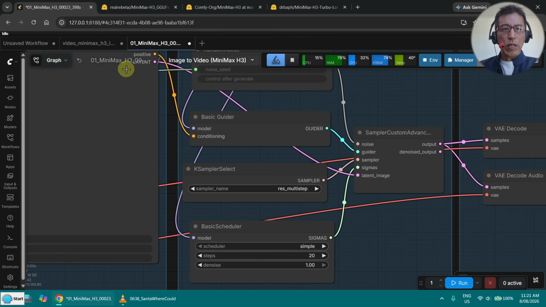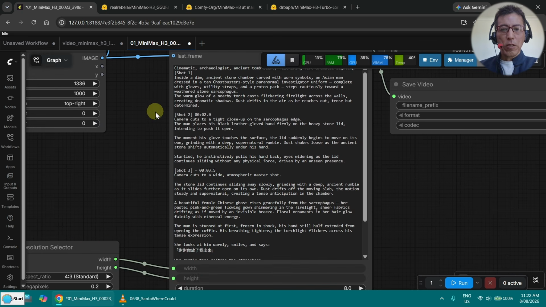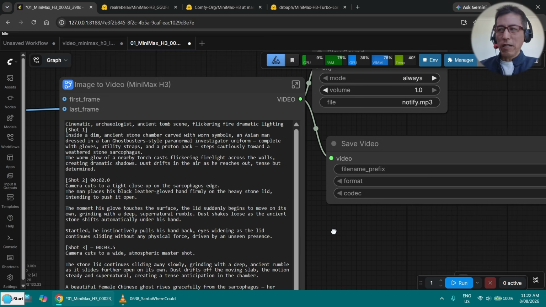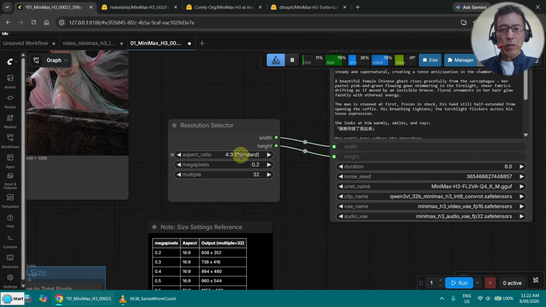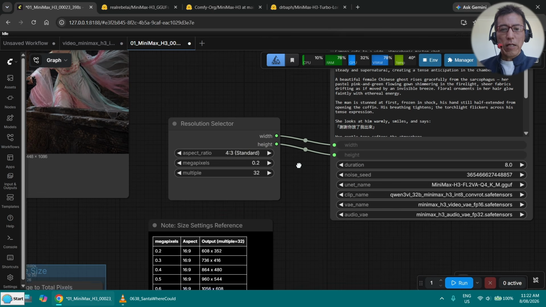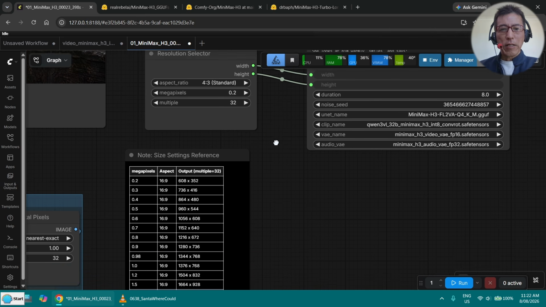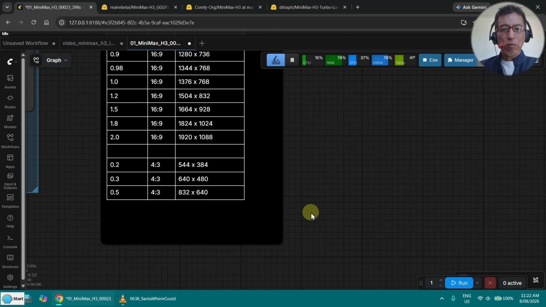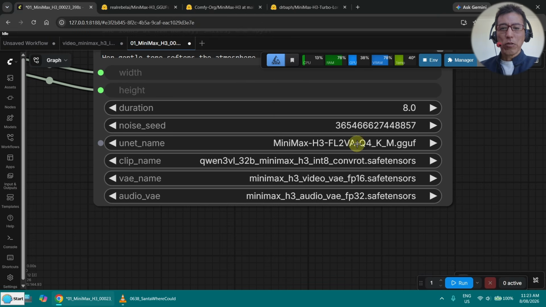Okay, let's go back up here. Now I've got the prompt here already. Of course, this has been written by AI. I'm not a good prompter. You can select the aspect ratio here. I like to do 4:3 because 16:9 is too much for me. And I also added a little bit of information for 4:3. And you can see these are my models.